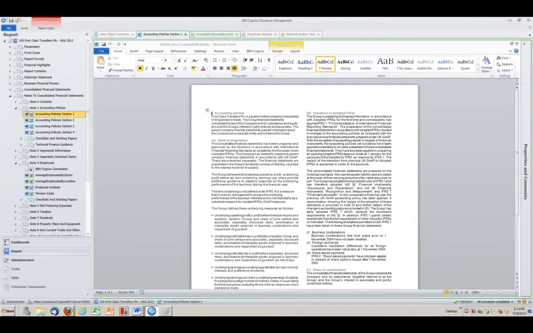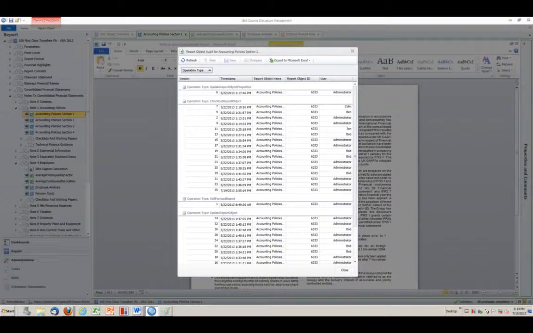Microsoft Word is used to manage the narrative or descriptive part of the report. This is the same familiar Word that users use today. However, our solution extends the capabilities of Word and Excel by providing the full security and control around who accesses what and when, and also giving a full audit trail of all changes. So we're easily able to answer the questions about who changed what when, or who accessed what when, and so on.